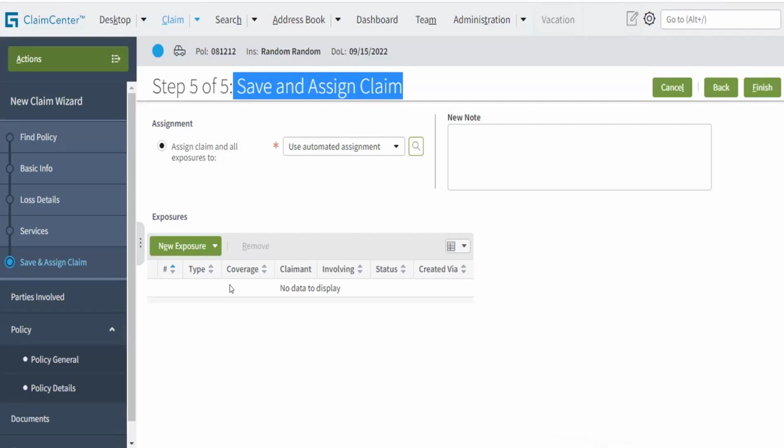Who would be doing further investigation of this claim? Who would be performing it? Who would be the primary assignee of that claim? We can do it in two ways. Either we can manually assign it to anyone, or it can be automatically assigned. How will it be automatically assigned if we use automatic assignment?